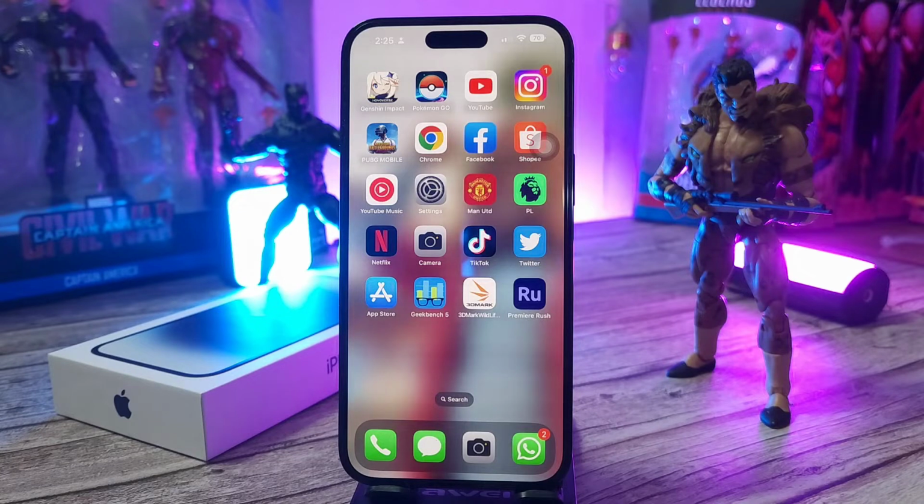iOS 16 would be available for all the iPhones from the iPhone 8 all the way to the latest iPhone 14. So yes, without further ado, let's just get right into it.